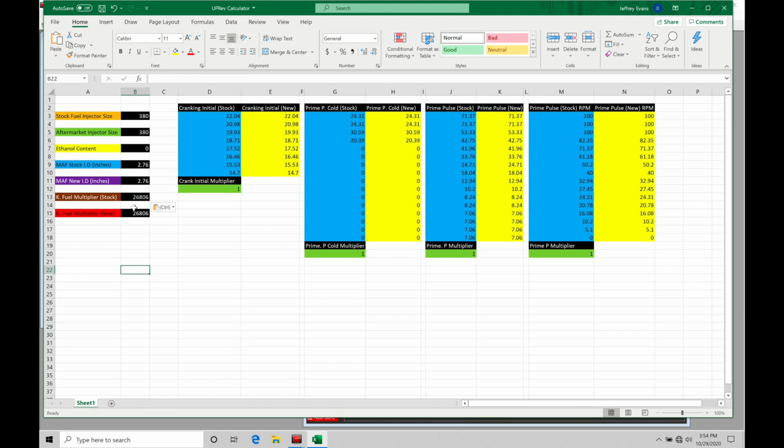Now, looking at the calculator, we have a whole bunch of other parameters or variables to deal with. So we have aftermarket injector size. We can see that's going to be accounting for, if we're changing the injectors from stock, what that flow rate size is going to be, which will affect our K multiplier.